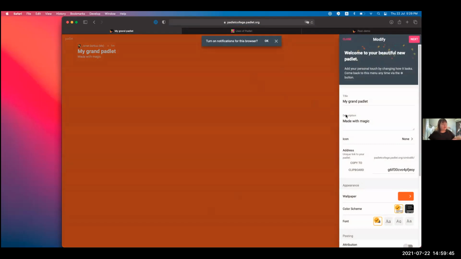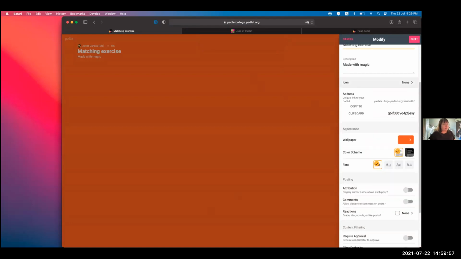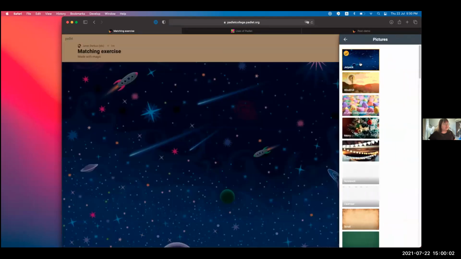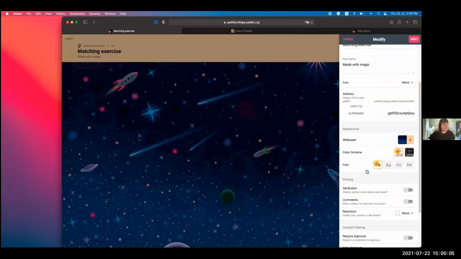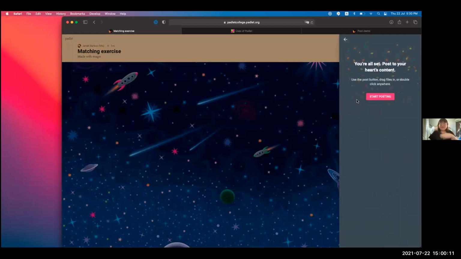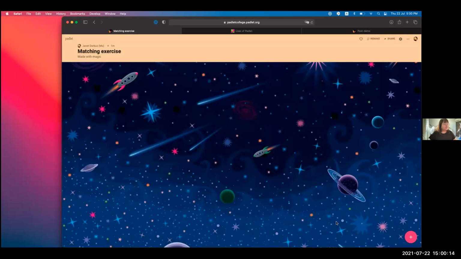Right, so right here, immediately you get some customization options. Matching exercise, right? Okay, I don't want to add any icons. I'm going to change the wallpaper because I don't really like the orange here. Okay, let's say jetpack. All right. And then, okay, I'm just going to leave all of these here first and click next. Okay, so we can start posting here. I'm going to start posting and I'm going to create 2 different posts that I can link together. Okay, so let's say we're going to do the giraffe. Okay, so this giraffe.